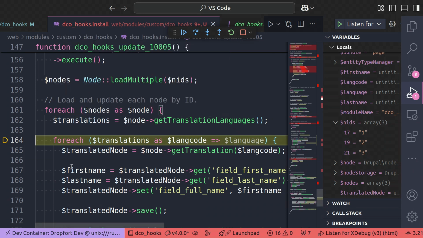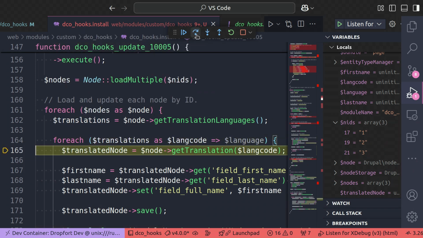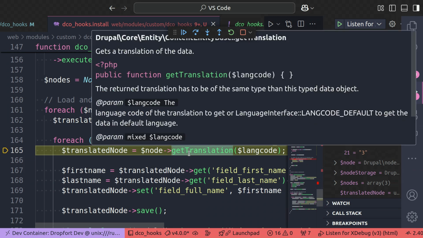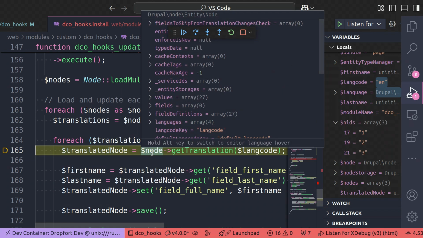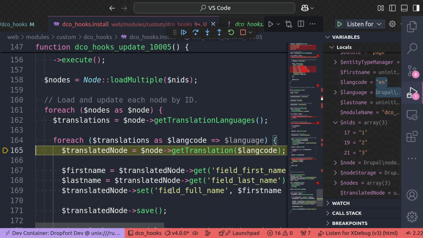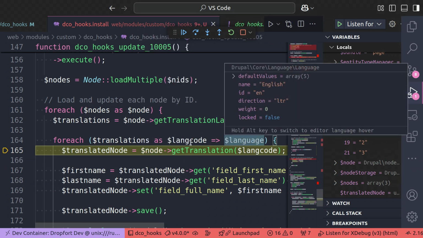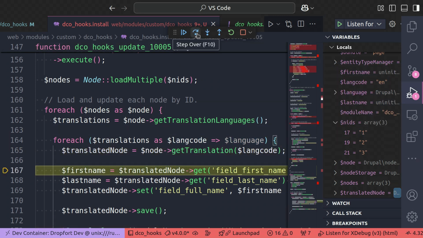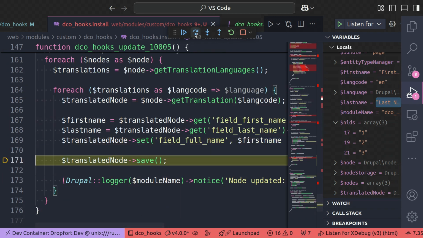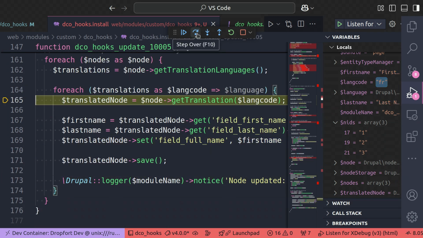Here we can get the translation languages. So that's going to be your French, English. Here you can see EN, FR, the different languages. One of the things I would probably add as well is there's a method called hasTranslation. So you can say if hasTranslation, then go and try to get the translation for it. In this case, the translation exists already. So here we iterate through it, and then we get the language and the lang code. The lang code in this case is going to be EN, so we're getting the English translation.